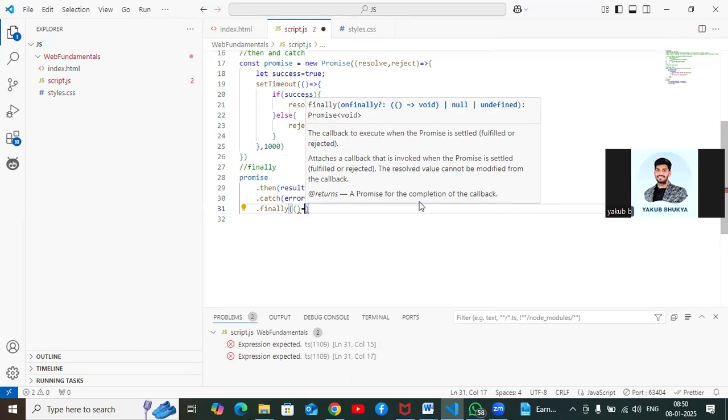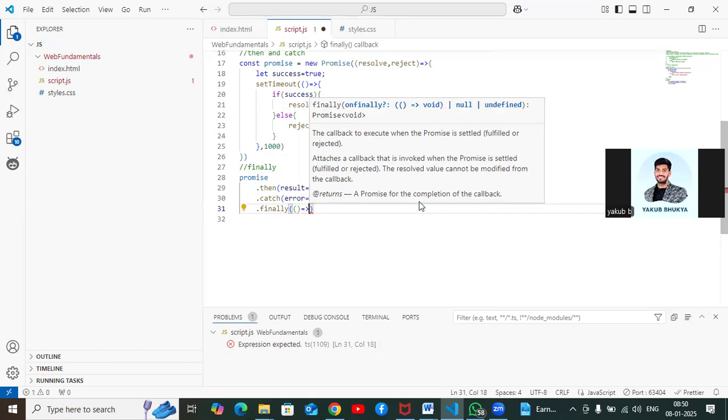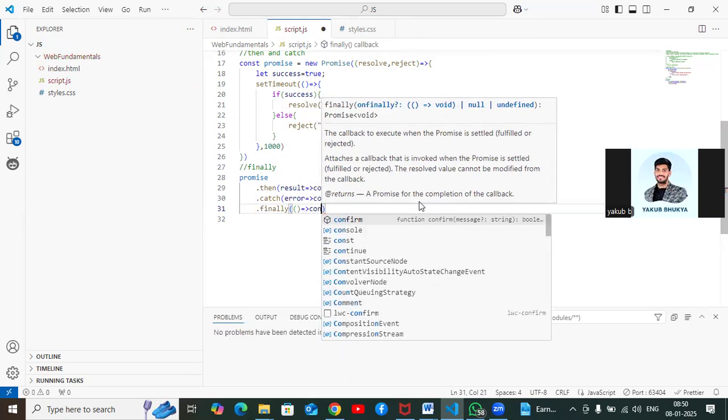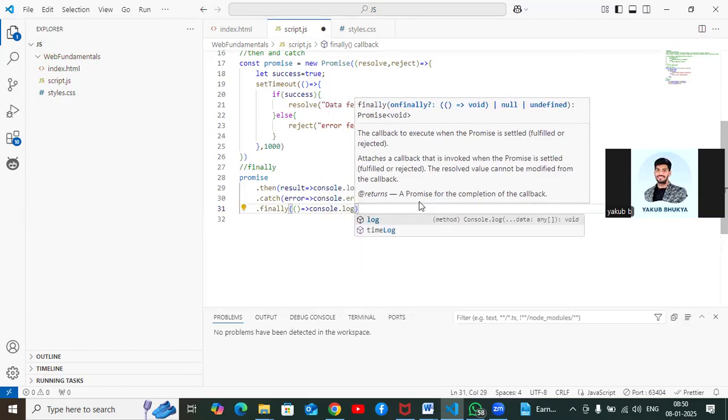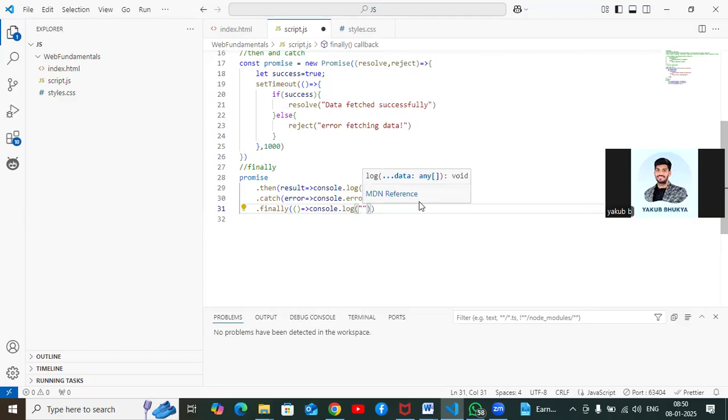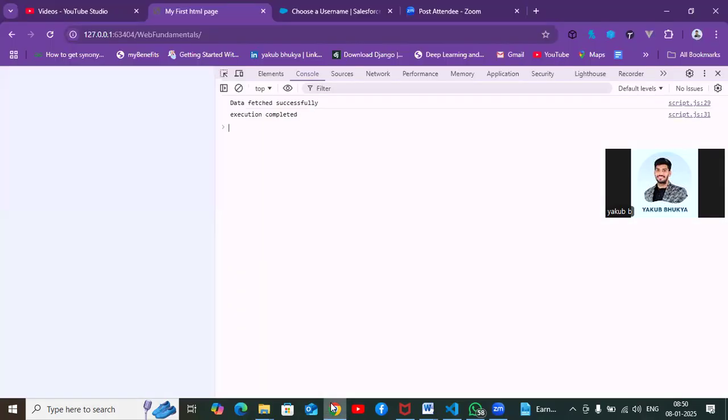Finally, irrespective of everything, I have to return something in the output. For this also, I'm taking help of an arrow function. I'll console.log. Here I have to return something in the output, execution completed, let's suppose. So this is what I'm giving here. Now I'm saving this. I'll go to live server and check. You can see data fetched successfully and execution completed. These two are coming in the output.